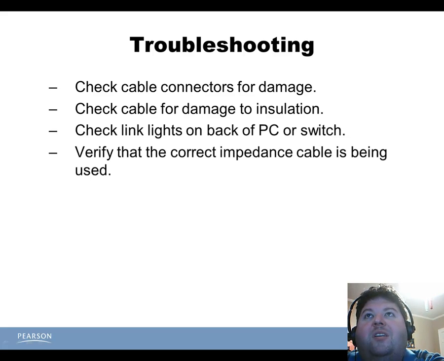So, troubleshooting a network: check the cables for damage, check the insulation, check the cables first of all. That's normally the problem when you have problems with a network. There are lights on the back of a card called a link light, and if that light is green and solid, it usually means there's a connection, so maybe it isn't a cable issue. Verify the correct impedance on the cable if it's a coaxial cable.